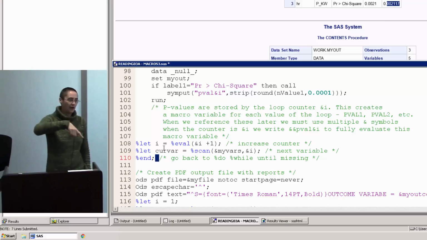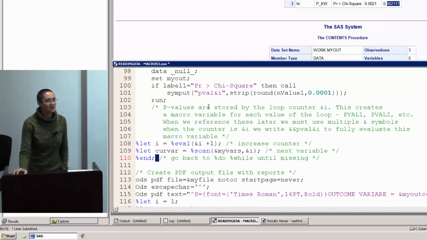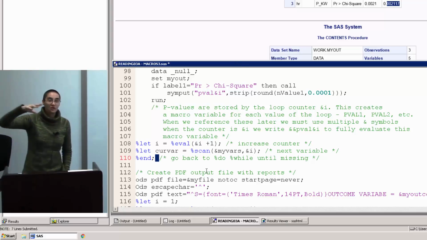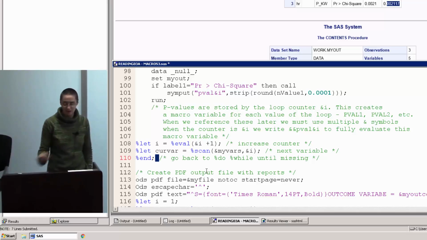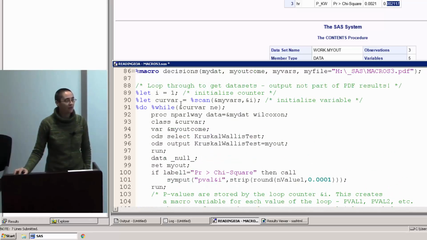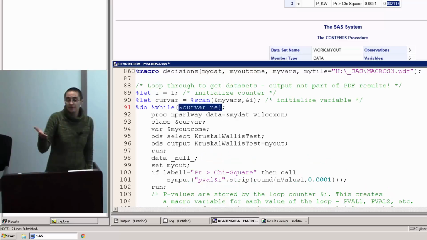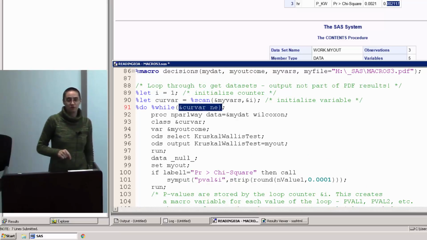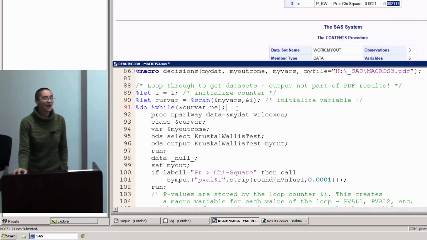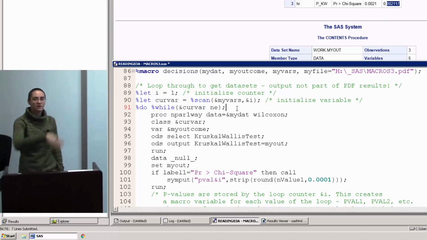It'll go back. Now I will be 2, and it'll do 3, and it'll do 4. And what happens is when it gets to the end, let's say there's 9 variables, at the end of the 9th loop, I becomes 10, and when it goes back to the top and scans for the 10th word, it finds nothing, and then this statement becomes a problem. The current variable is equal to nothing, so that statement is no longer true. Once we get the current variable to be missing, the loop will stop.